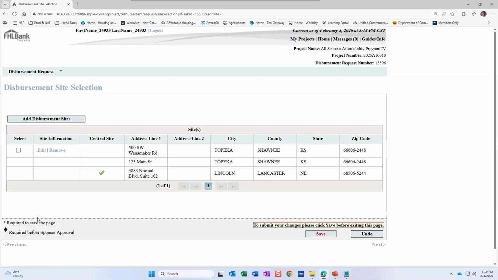Okay, from here, I just need to click the check mark saying, yep, that address I entered is the one that's associated with this disbursement request. And then I will click save.